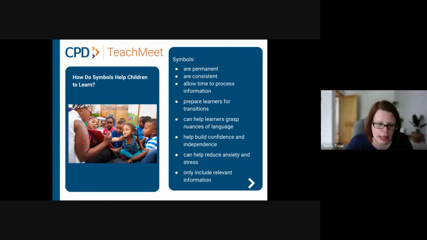And lastly, at the bottom, symbols only include relevant information, so they can be really useful in just honing in on what we're trying to convey to a learner. So we're not overwhelming them with all the information that they don't need. We're just keeping it to keywords and things, which can really, really help with their understanding.